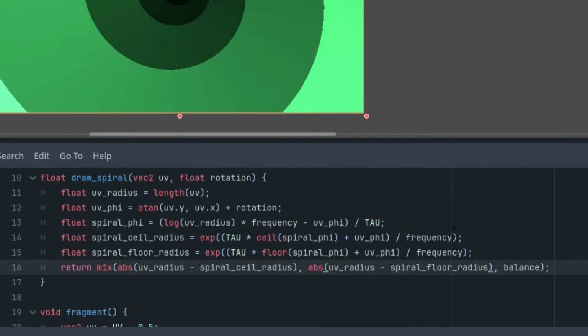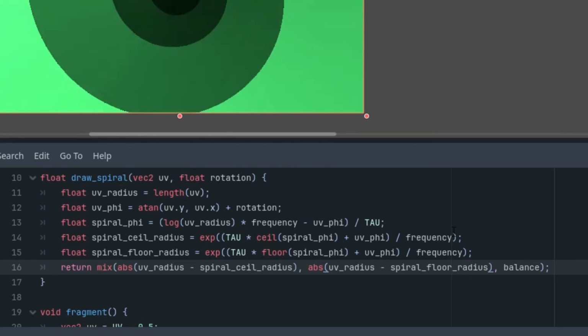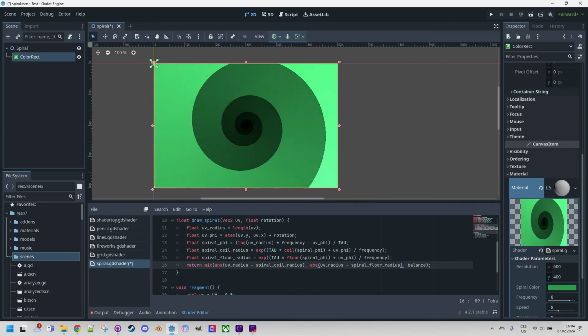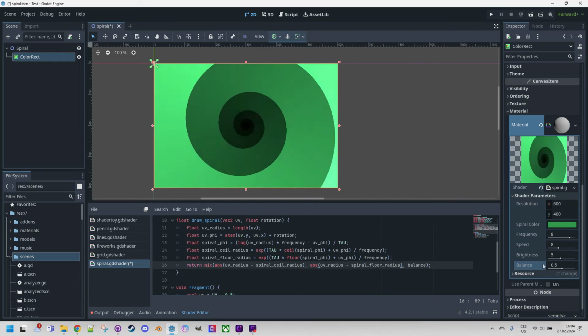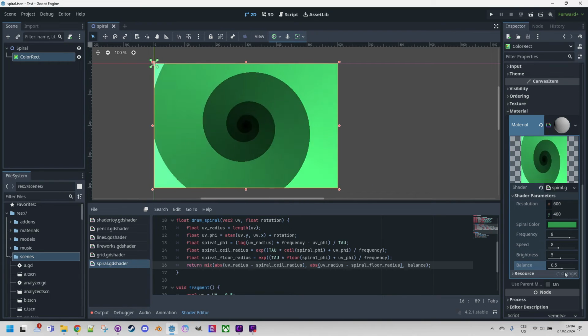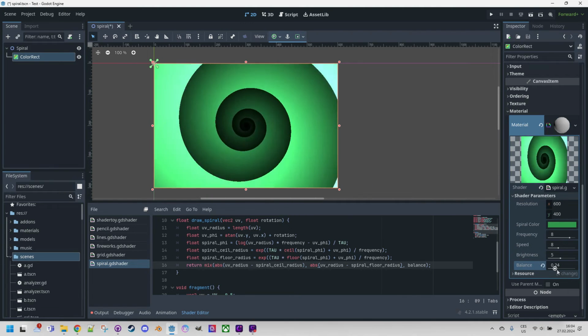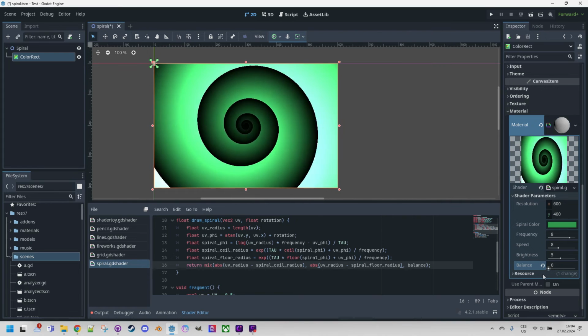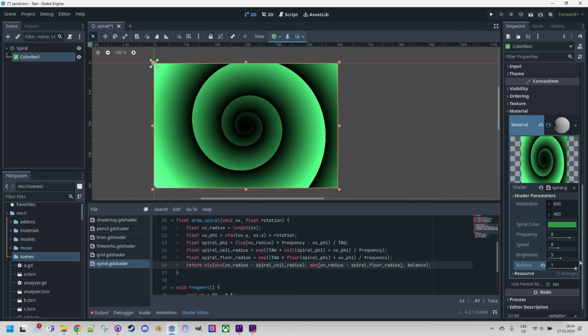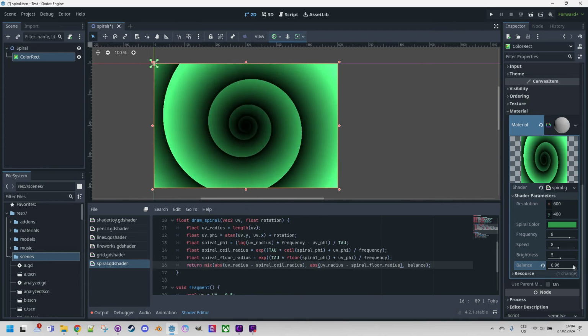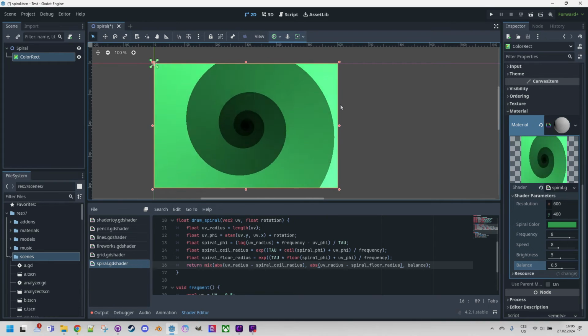Okay, this looks much more interesting, especially when we try changing the value of the balance. Let's do it. Okay, so it should be half, and now I will just drag it, and we can see some very interesting effects right here. All right, let's keep it at half.